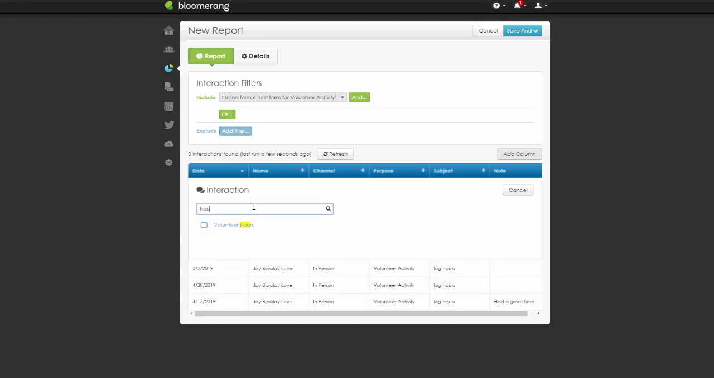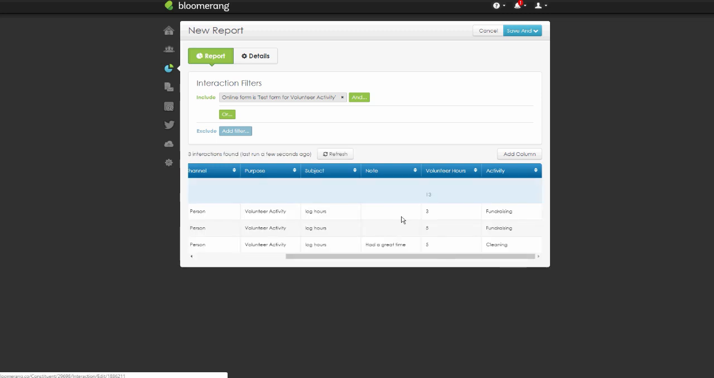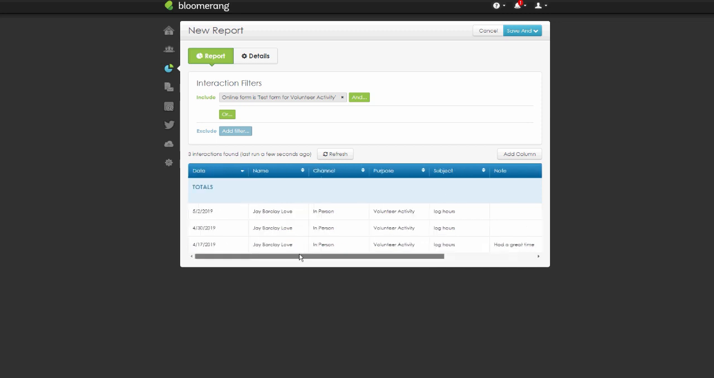So we have volunteer hours worked, and we had activity. And so you add those columns, and it will show up with the data from those custom fields on the report so that you can view them.